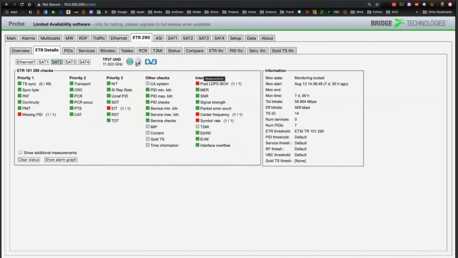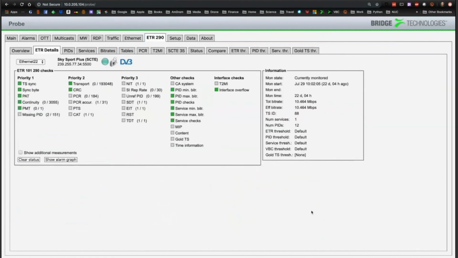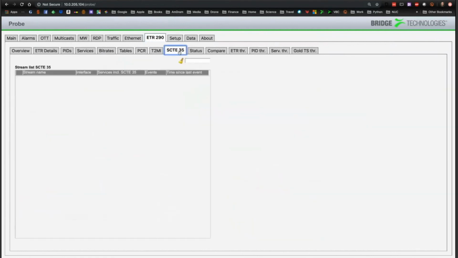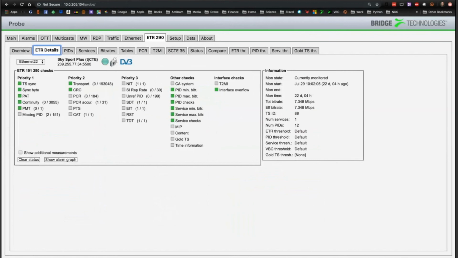Anyway, now SCTE-35, I've got the same problems with SCTE-35 because you can see it's there, it's licensed, but there are no logged events. So there's nothing actually come up in the logged events. However, it's quite an interesting learning opportunity because I can go back to ETR details and I can look at this stream. This is the stream that has the events, or should have the events.